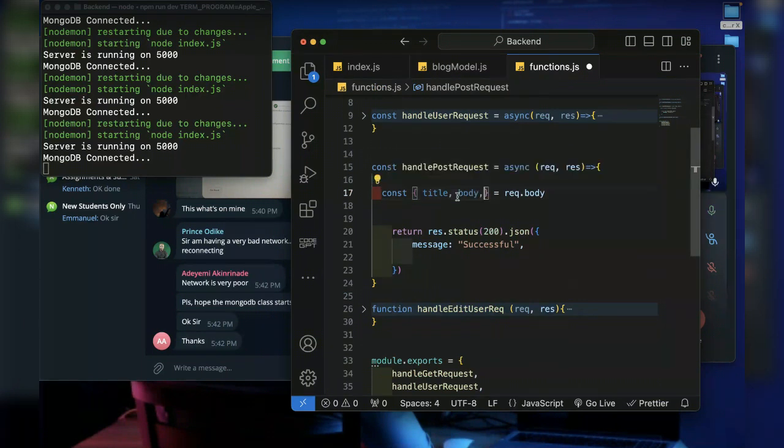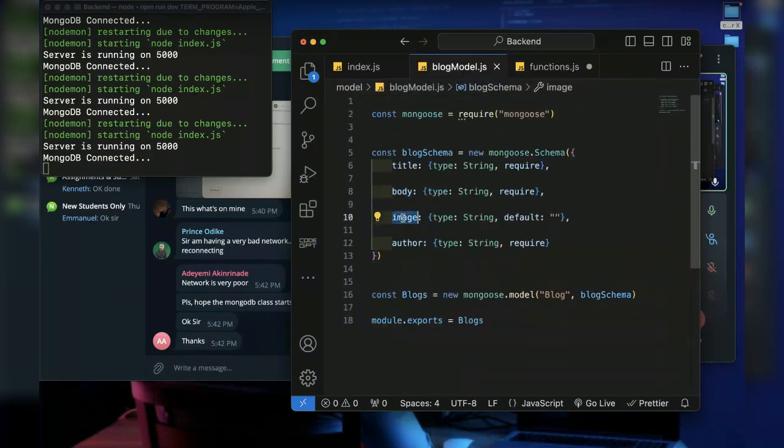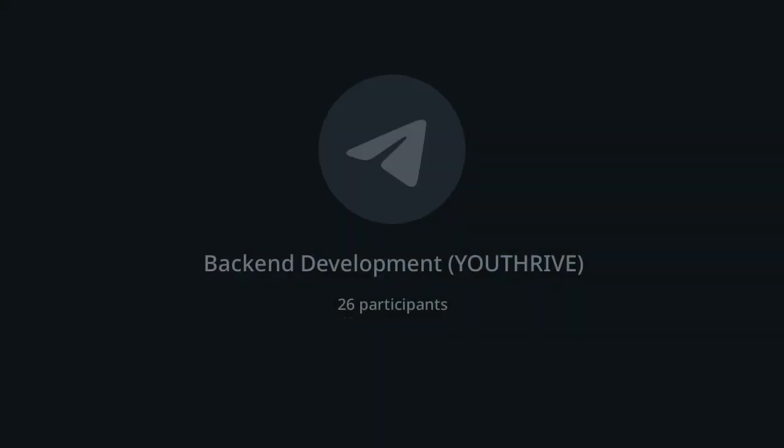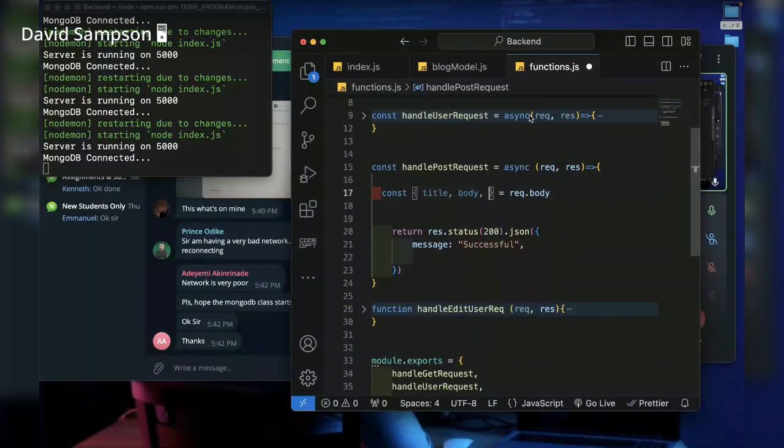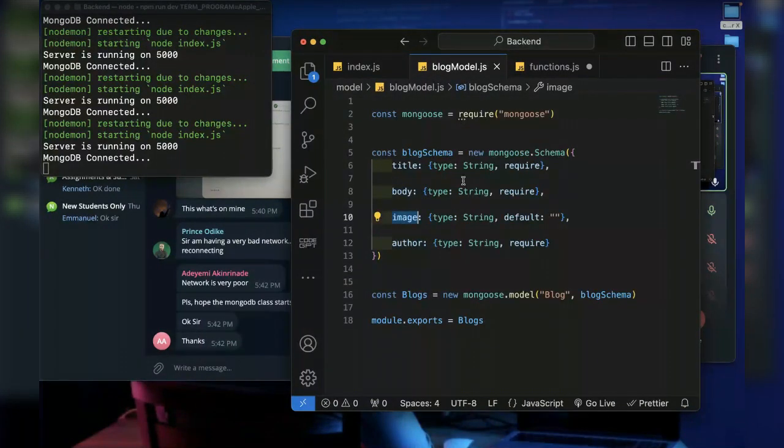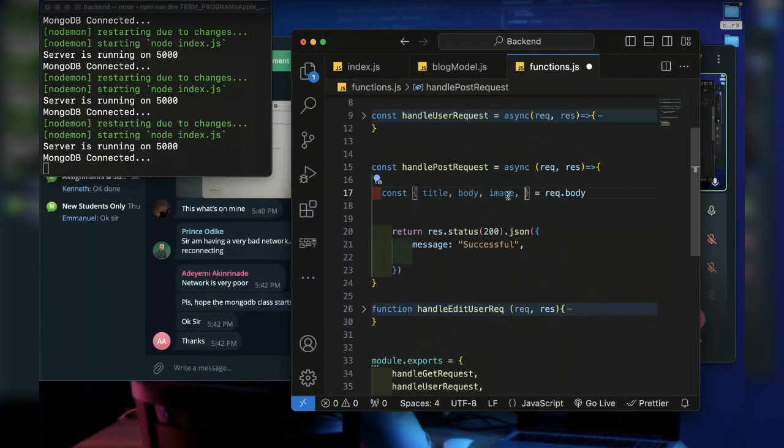I want to get the image. Now, the image is going to be a URL for now, the image URL, and you can copy any dummy URL from the browser and paste it there. I think I'll do that. So here we are accepting these things from the request.